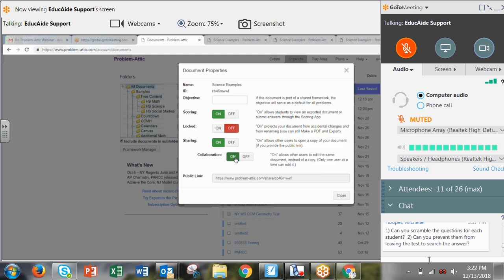You can also collaborate on a document by just turning it on. It's a way for multiple teachers to work on one document together without having to send links back and forth. Oh, nice. That's a cool feature. Yes.